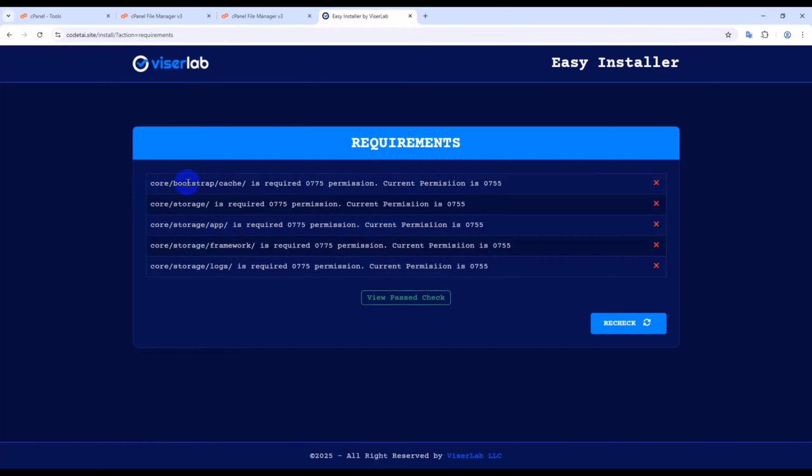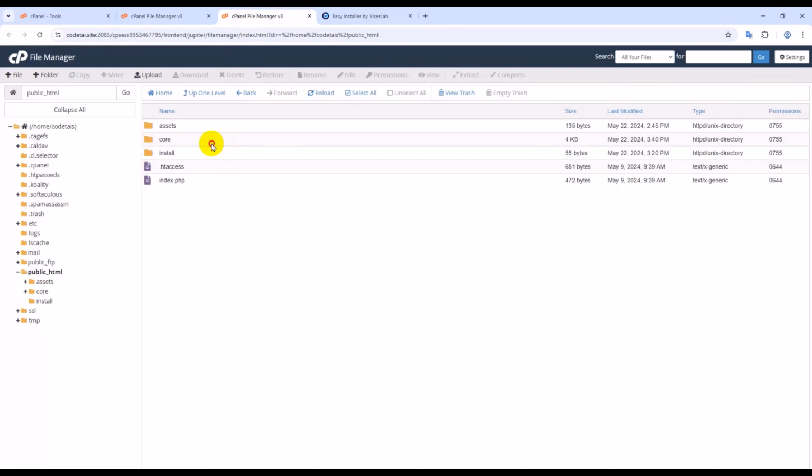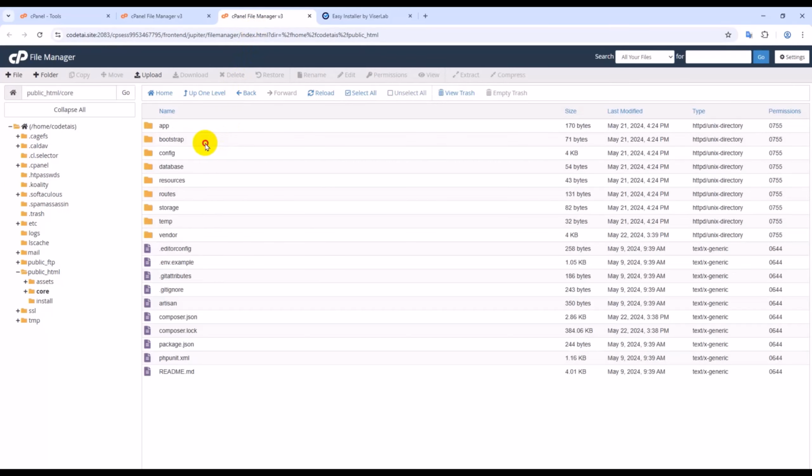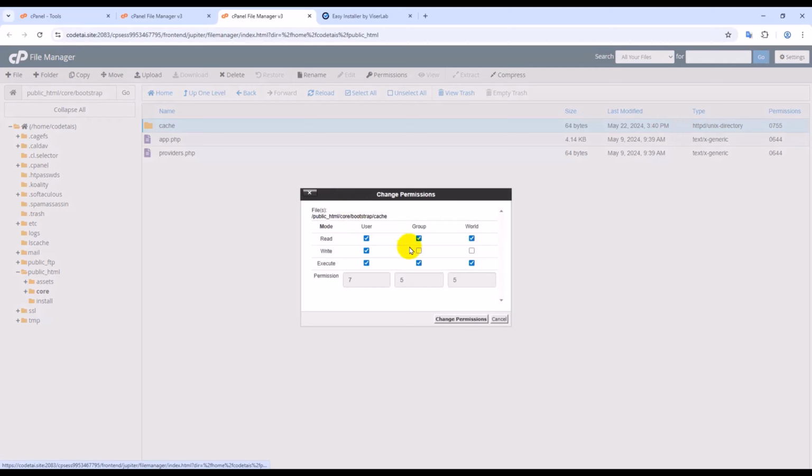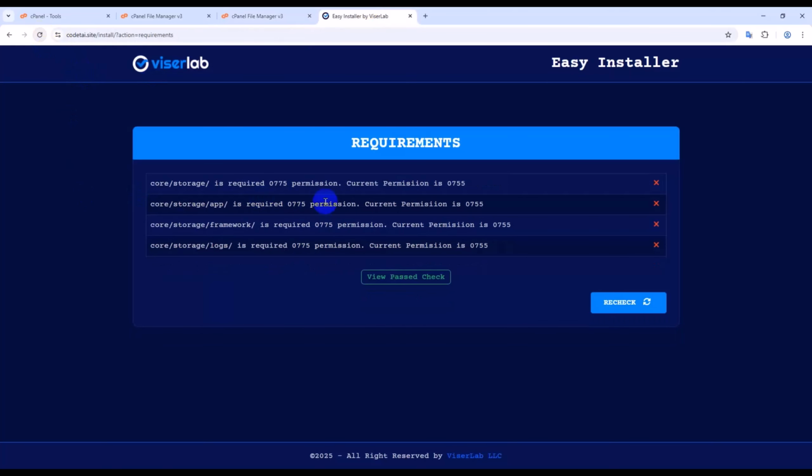At first, go to core, then bootstrap, and then cache. Now set the permission for this folder. I am going to core, then bootstrap, and then selecting the cache folder. Right-click with your mouse and click on change permission. Now change all permissions to 777. Okay, now click on change. Now reload this browser. As you can see, one folder error is solved.